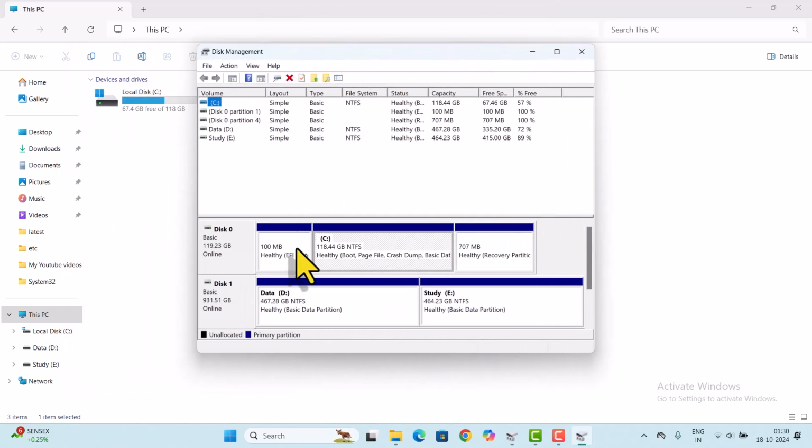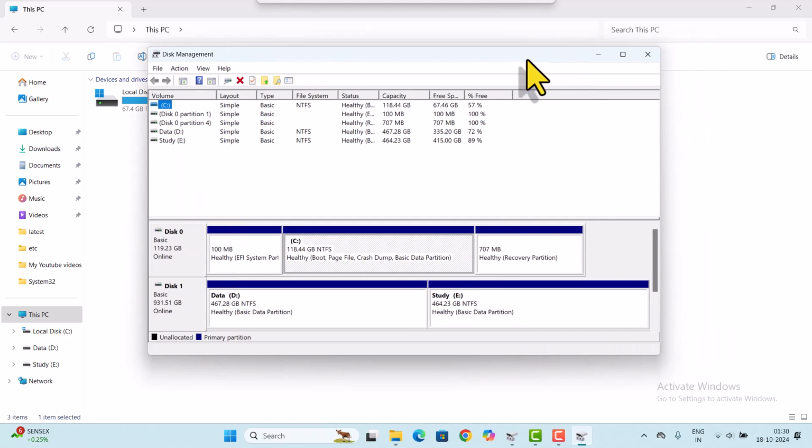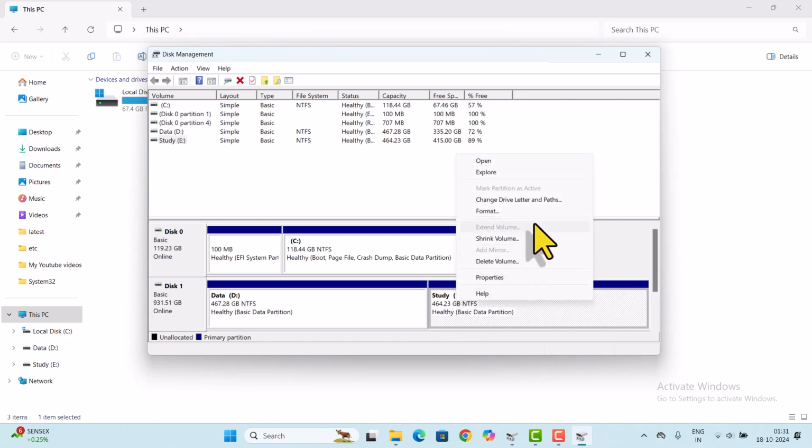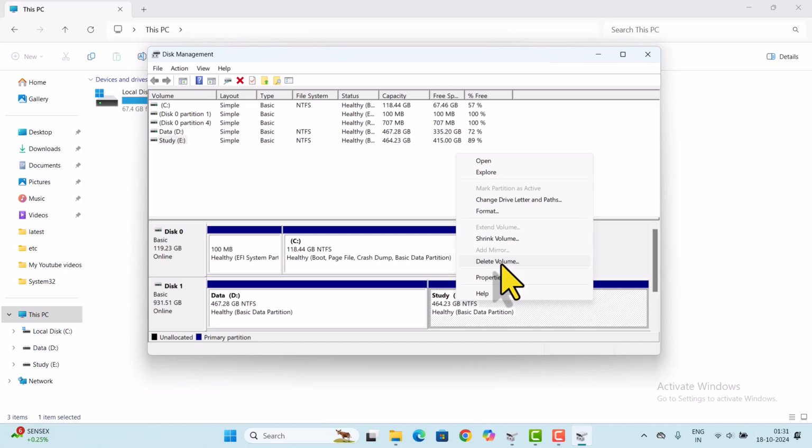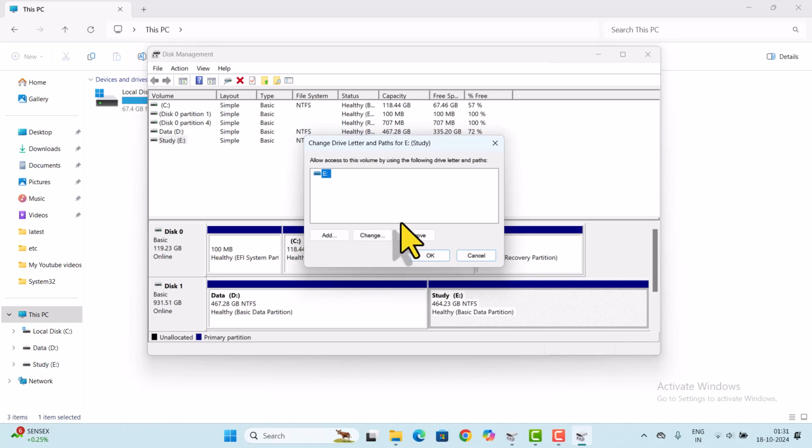After that, we will see the active drives which are on our system. Recently I told you I want to hide the study drive. To hide the drive, we just have to right click and select Change Drive Letter and Paths. Do not click anywhere else, because if you click Format or Delete Volume, then all your data will be gone within a second. So be careful here. Click on Change Drive Letter and Paths, and after that just click on Remove.